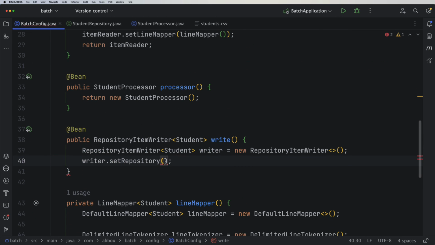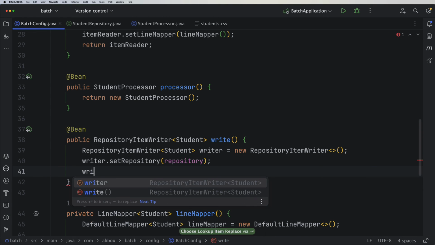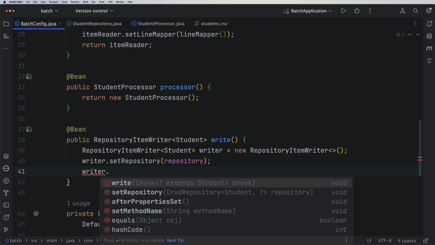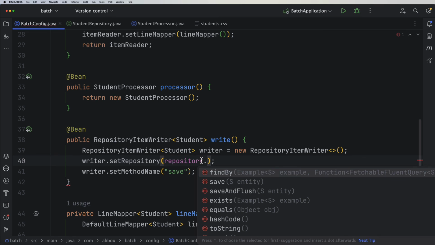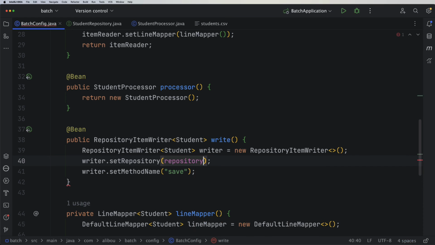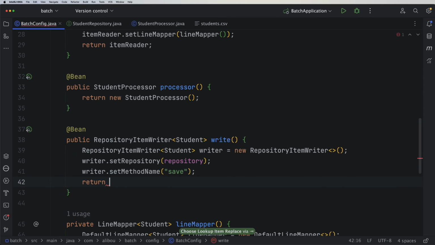All right, so now let's go back. Let's set our repository. And then within the writer, what is the method that we want to execute? So set method name. And here we want to execute the save method of our repository. So just remember, when you have repository dot, you have also this save method. And then let's return our writer.